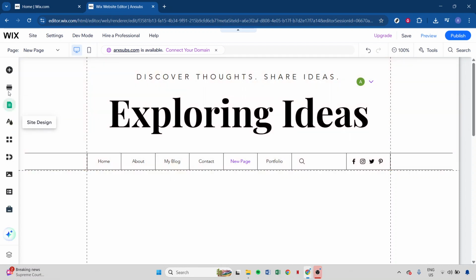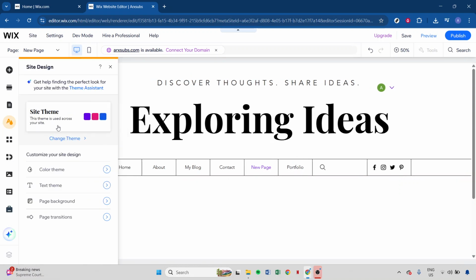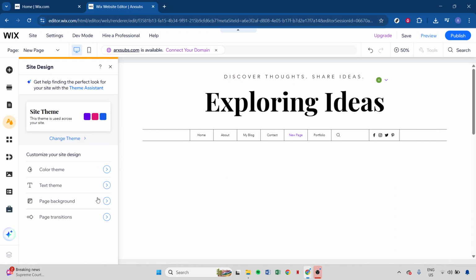First, you'll want to open your website in the Wix editor. Once you're in, draw your attention to the toolbar on the left-hand side of the screen. Here you'll find the Site Design option. Go ahead and click on that. By selecting this, you're diving into the customization suite, where you have substantial control over how your website looks and feels, starting with the background.